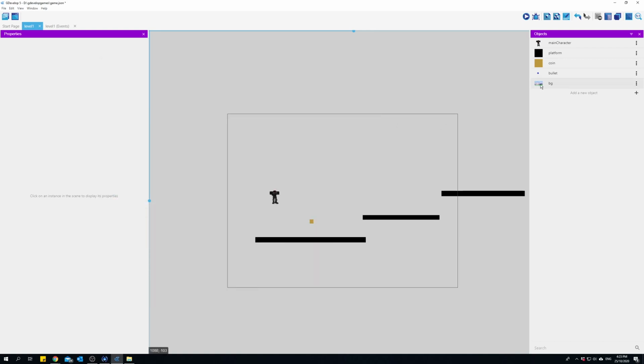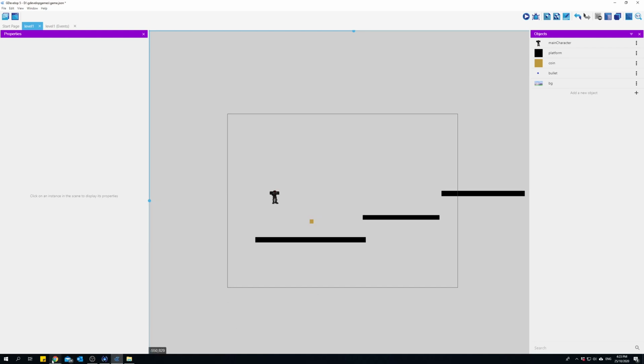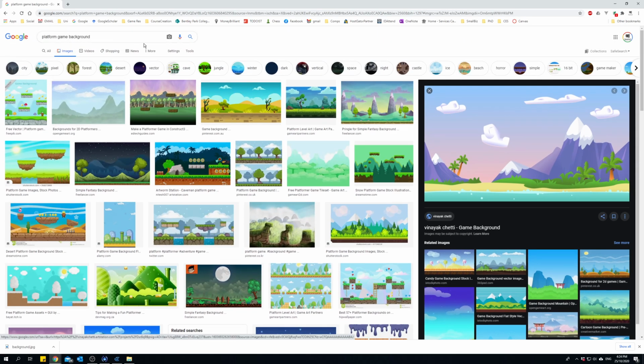In this video, we're going to learn a little bit about layers and Z orders, and we're going to learn that by putting in a background, right? So I've just gone online and found a random background in Google Images for a platform game. You can search platform game background.